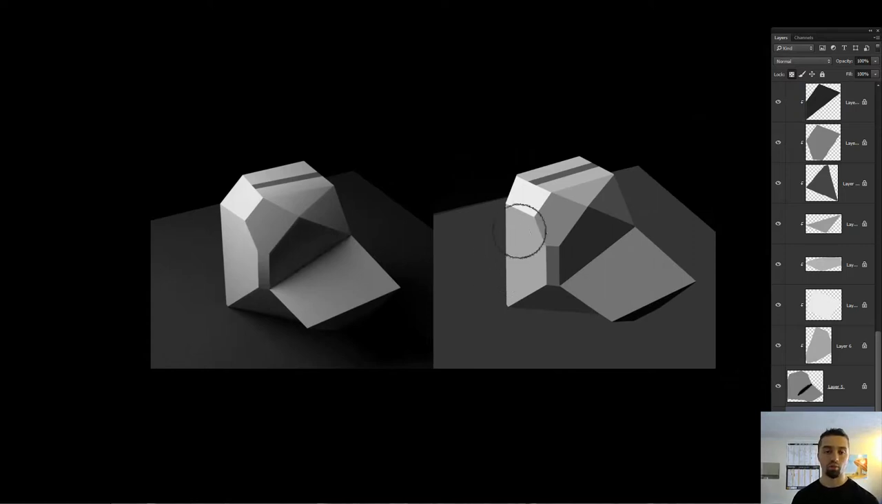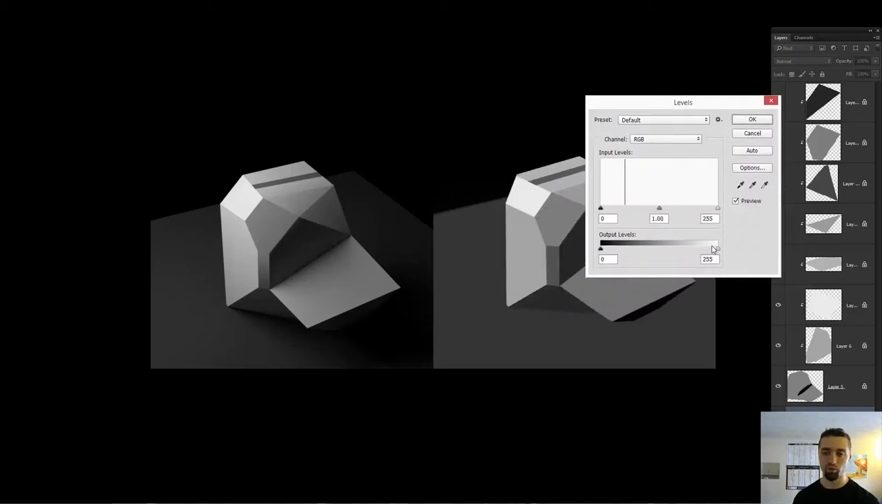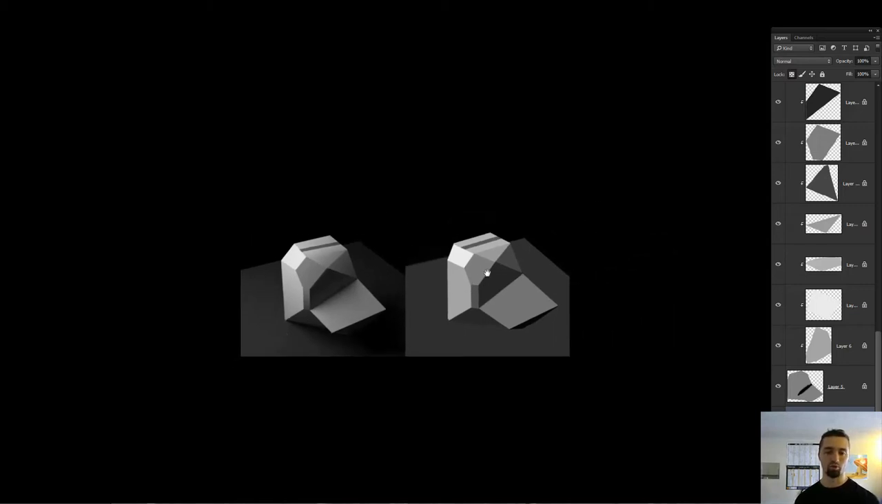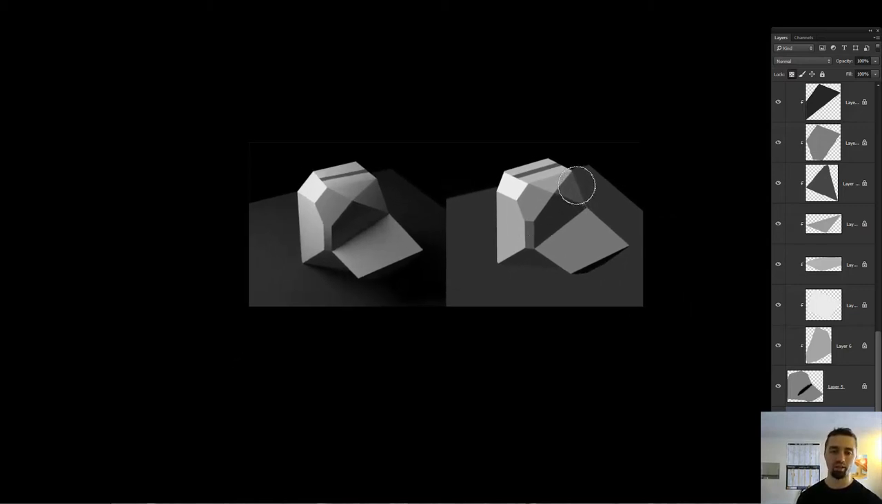We're going to start with the ground plane first. At the moment, just looking at it, it looks a little bit too bright, so I'm going to reduce the brightness. I'm calling up my levels, so Control L to get your levels up, and I'm just going to move this bottom slider over and get it a little bit darker. This is a bit closer to the general overall value that I see for the ground plane.